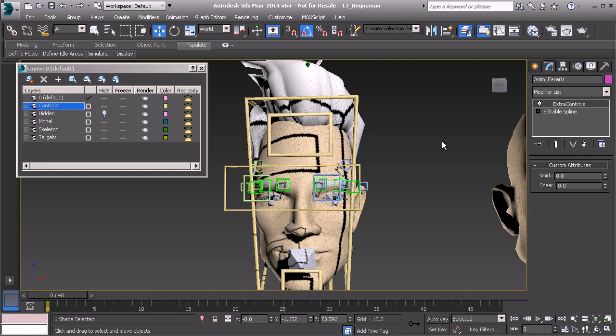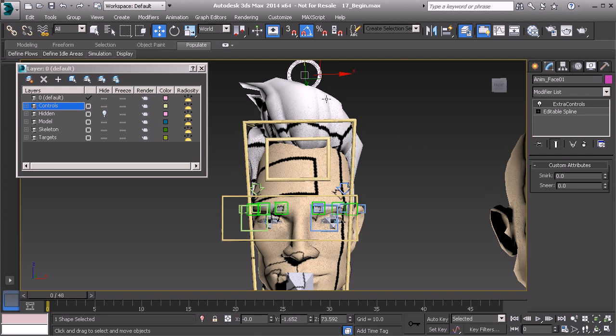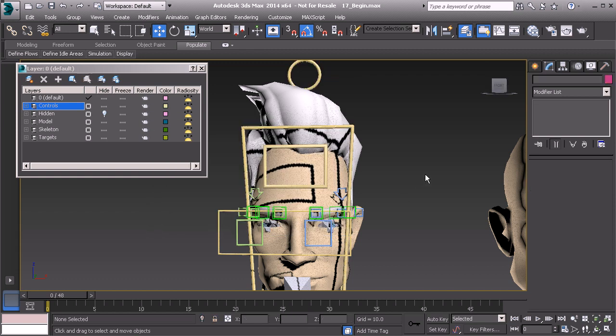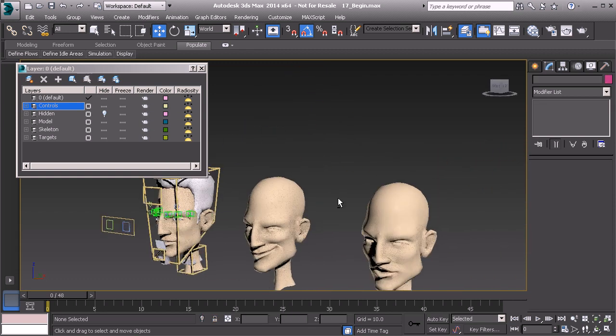Alright, great stuff. To do a bit of cleanup work in this scene, I'd like to recolor this object to stay consistent with the other controls. Being that it's in the center, we'll work with that shade of yellow we've been using. Alright, that was simple enough.